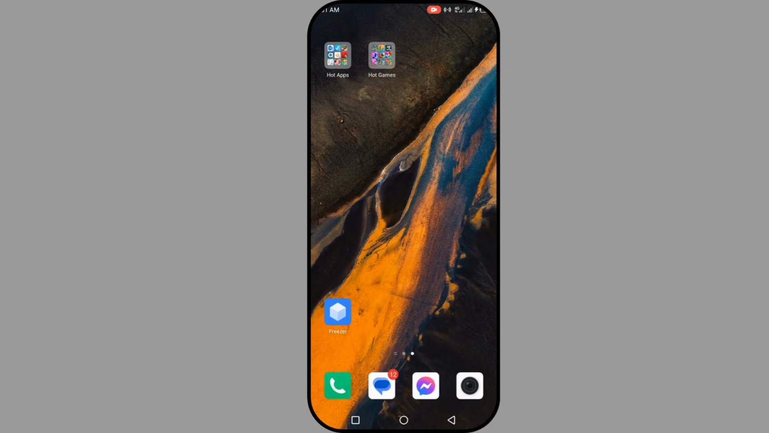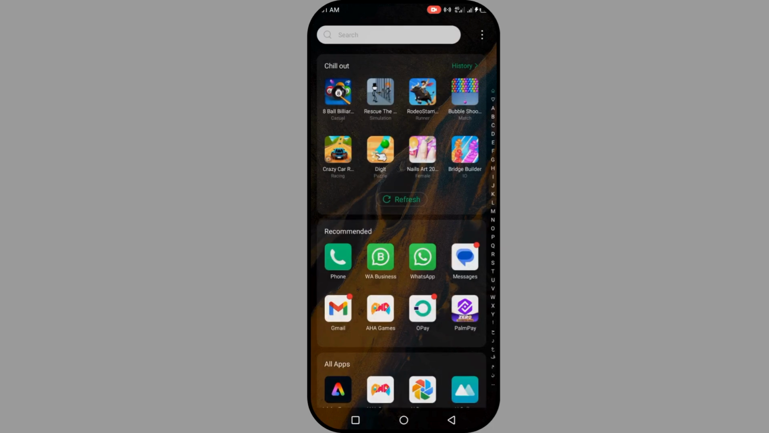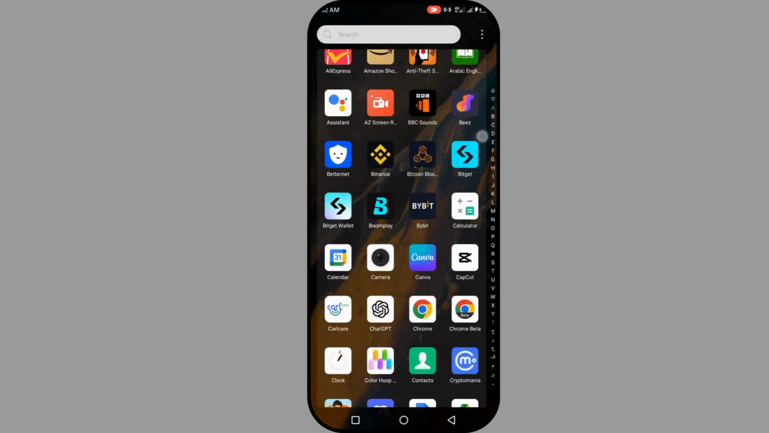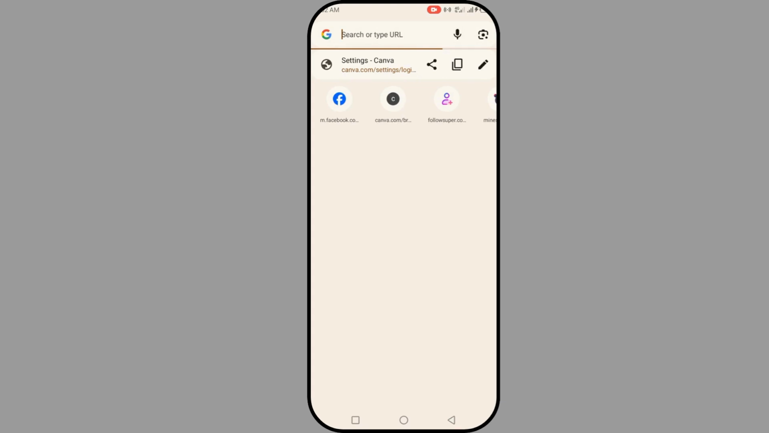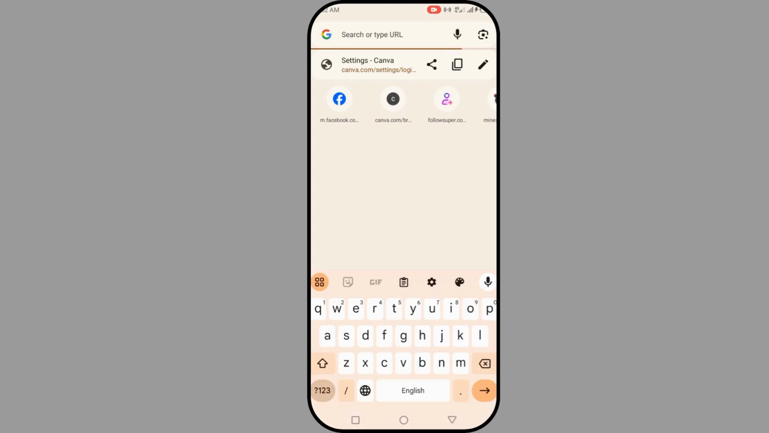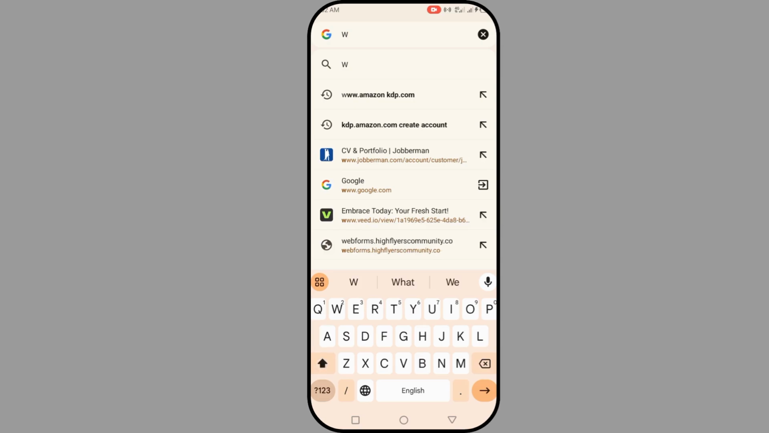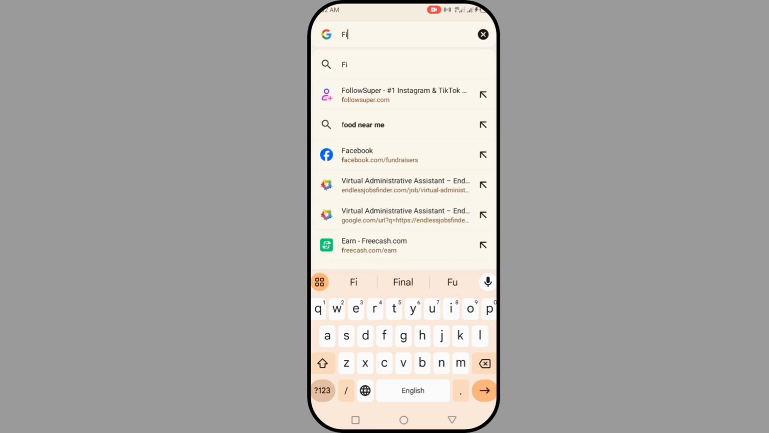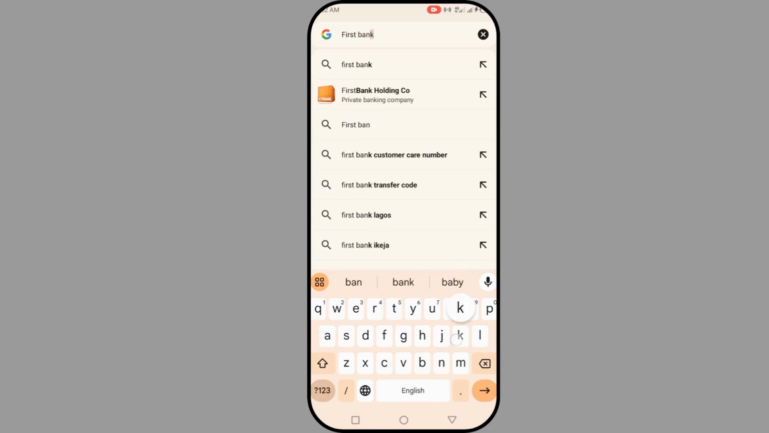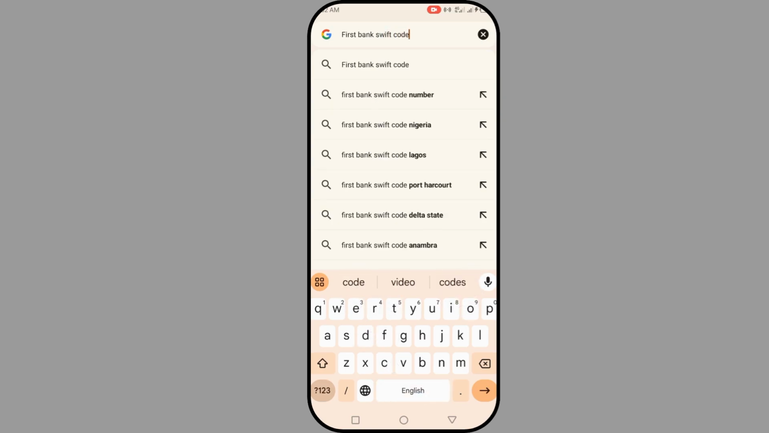Now what you need to do is very easy. Just go to your Google, just go to your Chrome browser. Once you reach your Chrome browser, come to this search button here and just search the bank. For example, let me use First Bank. Just type First Bank Swift code. Then click on send.